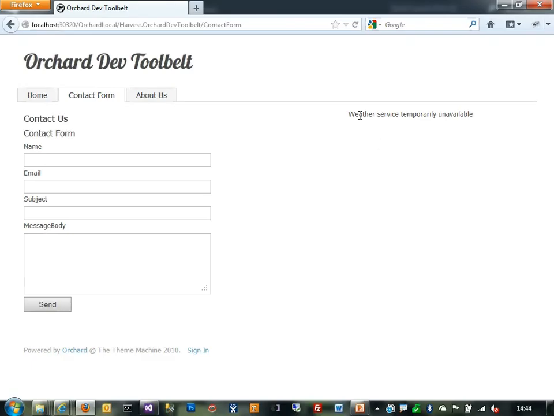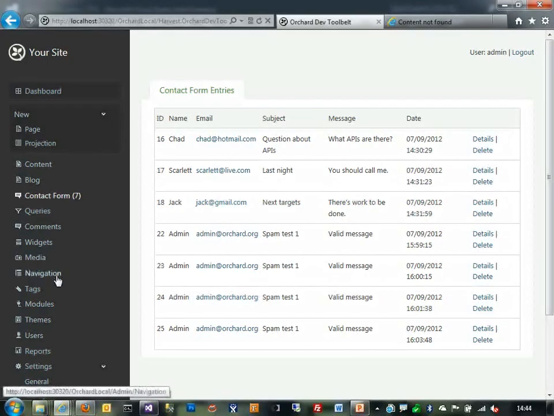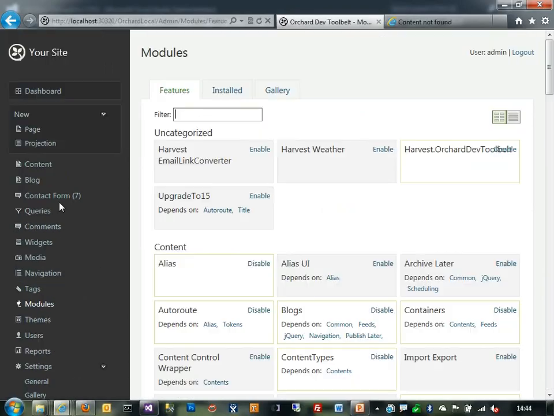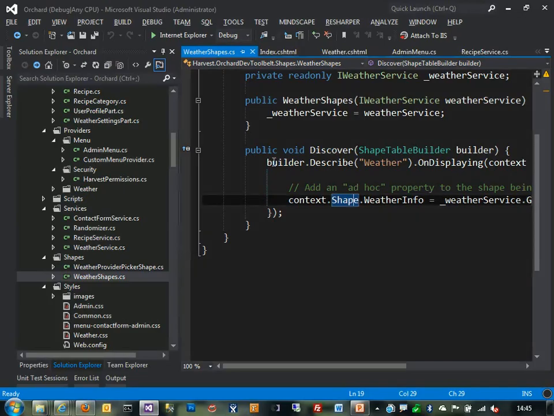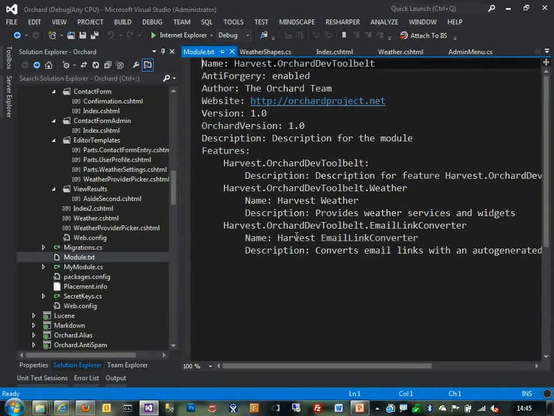But it said weather service temporarily unavailable. That's because if you go to the admin, I created this weather service as a feature of the Orchard module. Like here, it's called Harvest Weather. It's not enabled, but now it's enabled. The way you implement this is you can define features in the module manifest, in module.txt, and it's defined here.